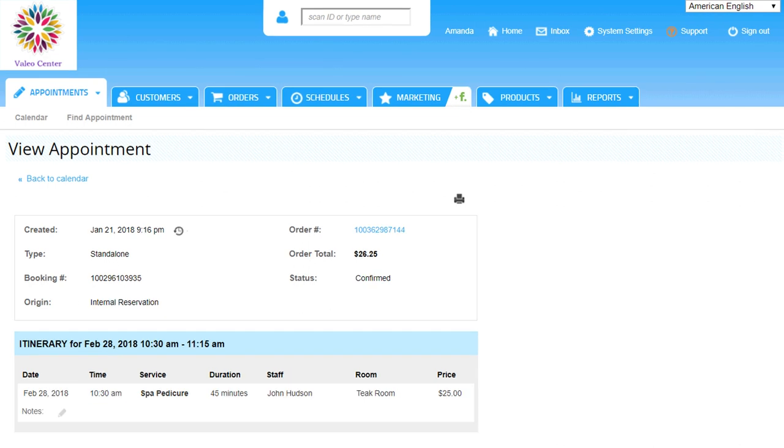For internally booked appointments, the origin will be internal reservation, which means it was booked by yourself or an employee that's logged in. And if we wanted to see who booked this appointment internally, we can view the history to find that out. The history is that clock icon with the arrow going around it.